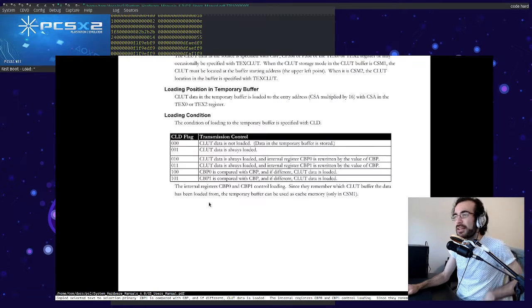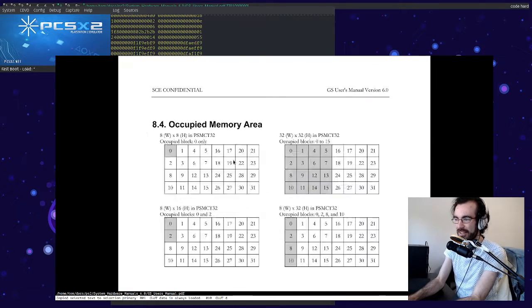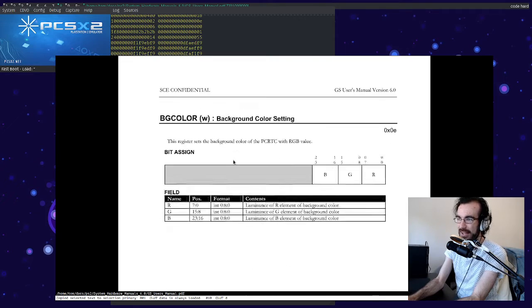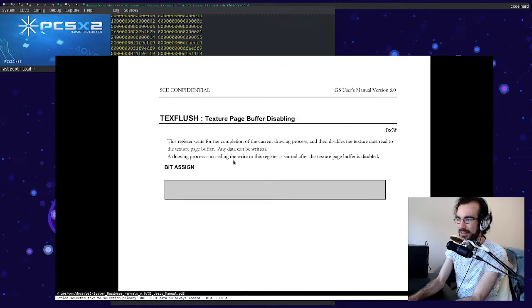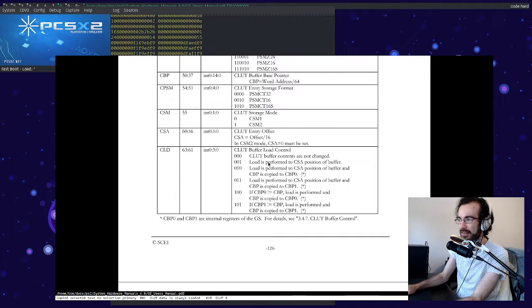Only in CSM1. Okay, so let's set this top flag to 1. That really does check out. I think this will still be wrong, but it's going to be something at least. Where are we? Text 2, CLD. Oh yeah, sorry. If I'd used my eyes, I probably would have noticed this. Okay, here we go.